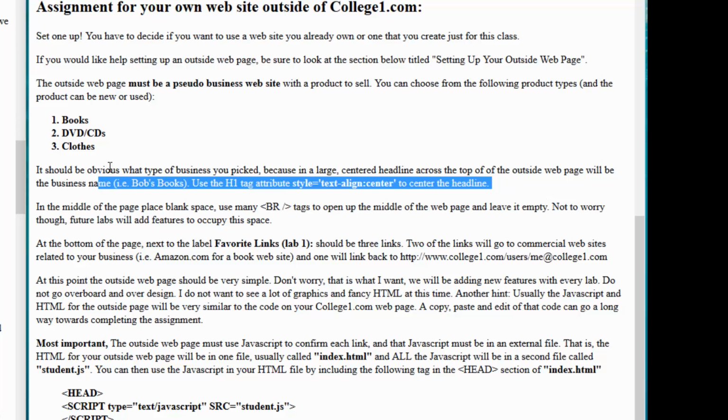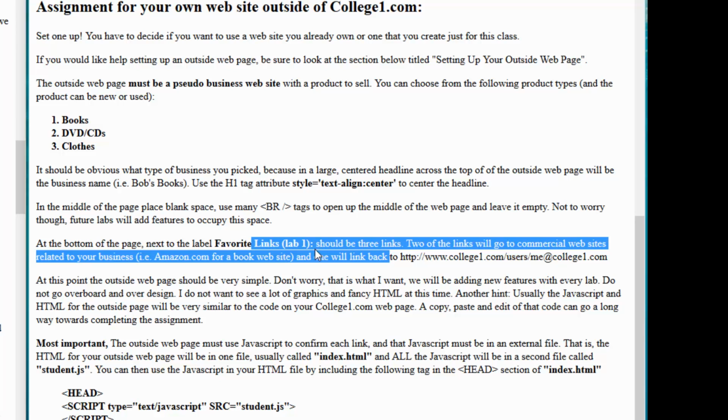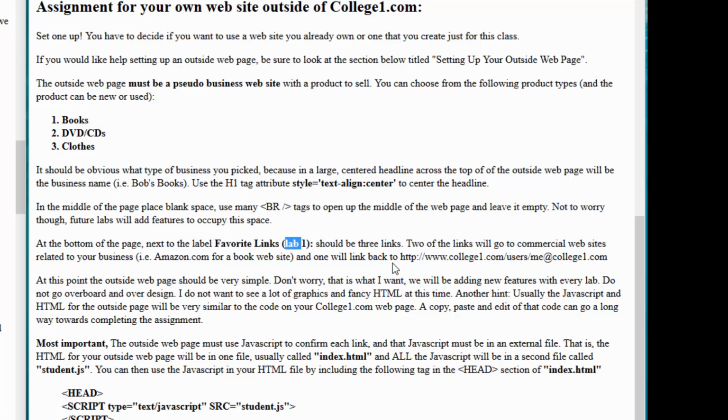At the bottom of the web page, put some favorite links and a little Lab 1 tag there to tell it it's part of the Lab 1 assignment, and make links to like Amazon.com for a book website. Make a link back to your inside web page, your college1.com web page. Add a few links down at the bottom of the screen. At this point, the outside web page should be very simple. Don't worry, that's what I want. We're going to add a little bit to the web page with each lab, and by the end we'll have a nice website. Not at the very beginning, but at the end we'll have a nice website.